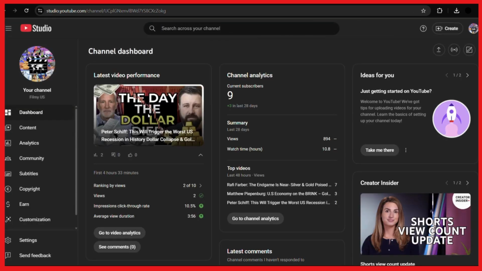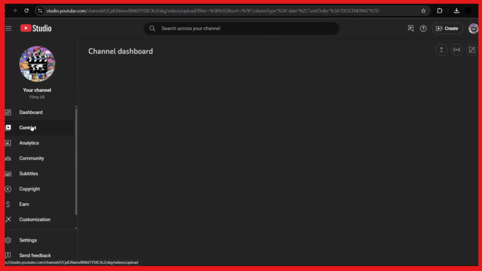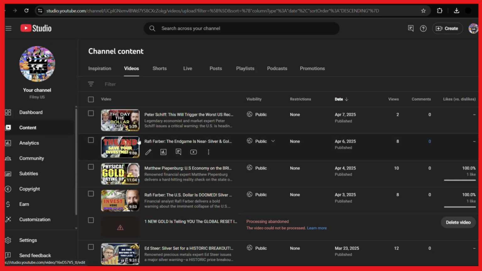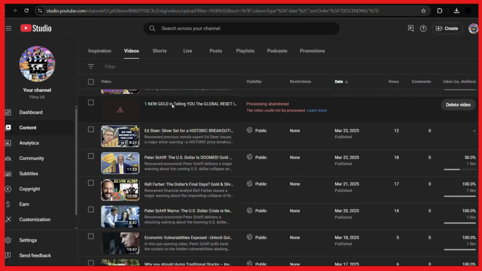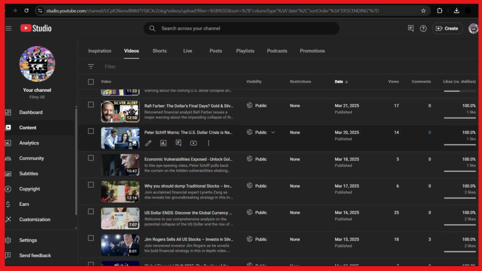Then once you're inside YouTube Studio, simply go to the content, where you can access all the videos that you have uploaded in the past. For example, let's say I'll choose this particular video to add a thumbnail. In order to add a thumbnail to a previously uploaded video, you need to click onto this details option.